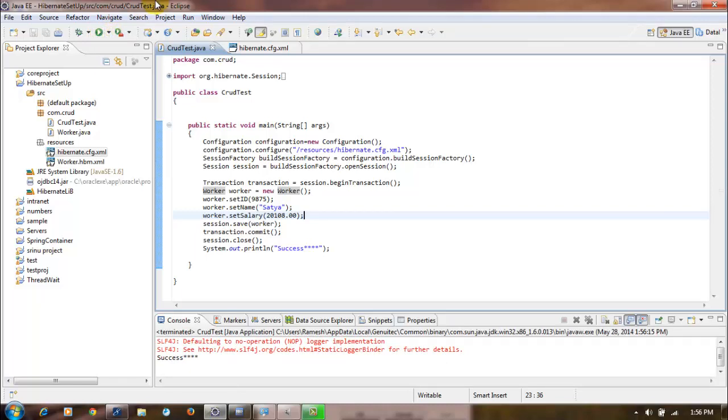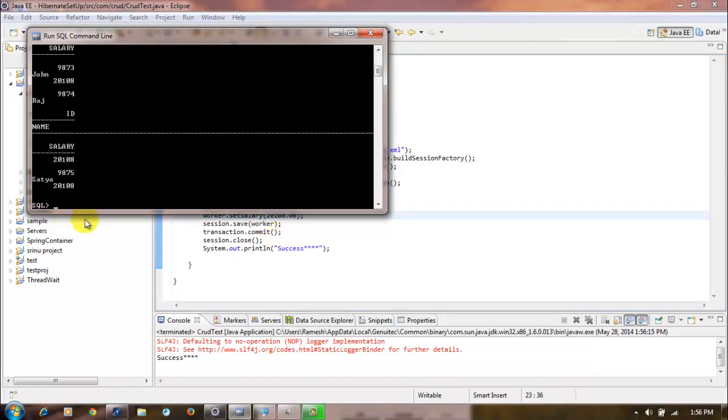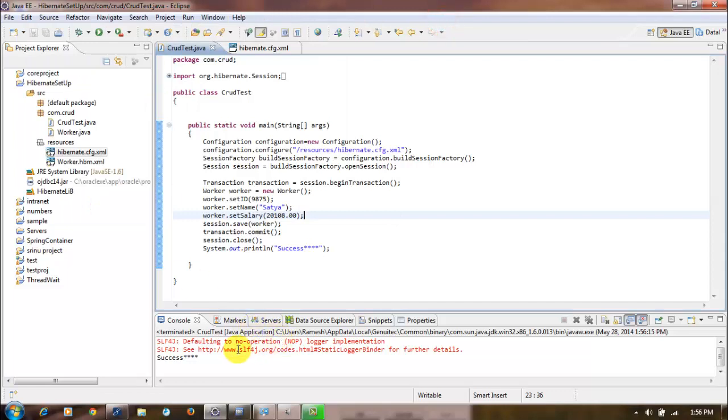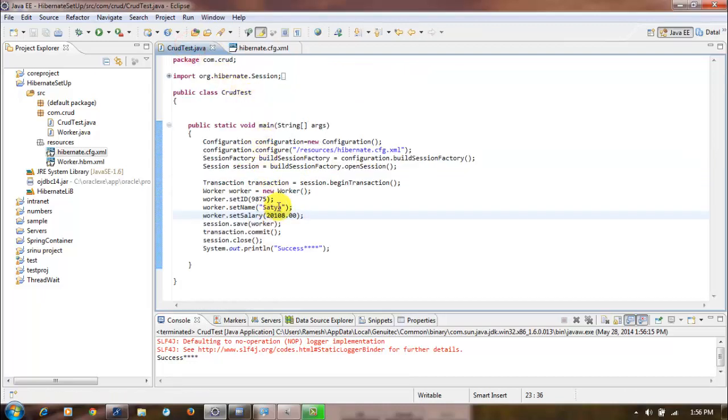Well, it did. Well, these values have been inserted into the database table. Let's introduce one more property in the Hibernate configuration file: show underscore SQL with the value true. Let's see what happens now.